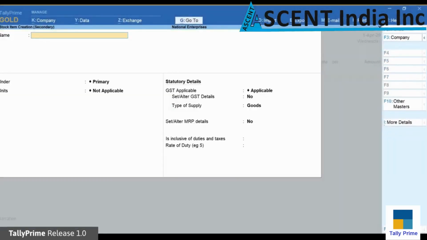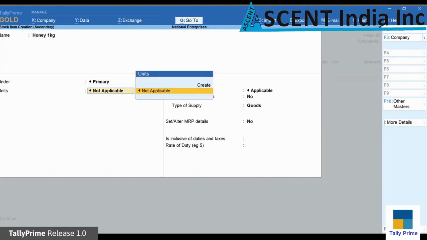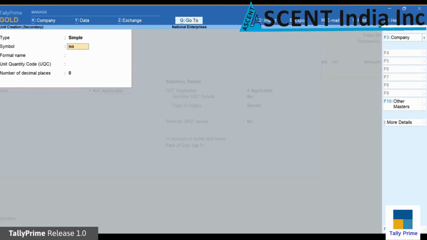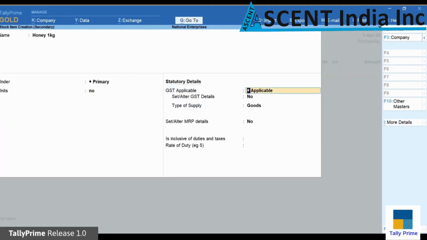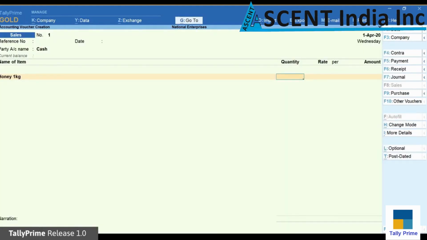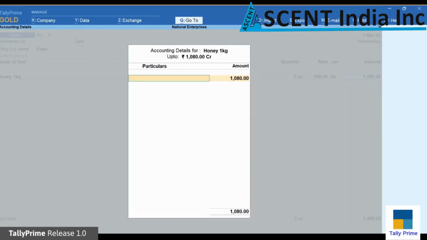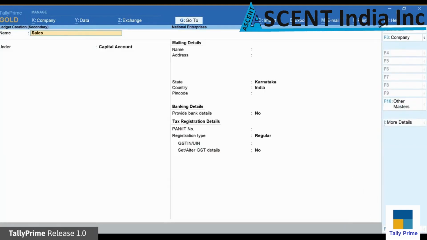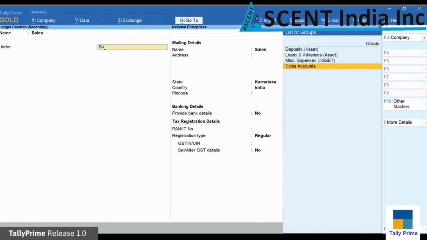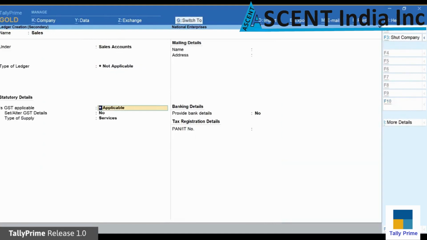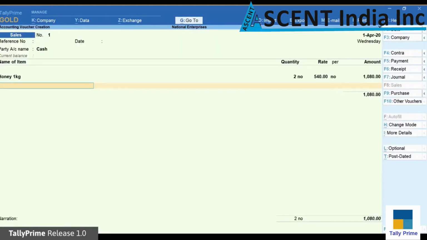Enter the item details, including unit of measure. Accept to return to the voucher screen. Enter the quantity and rate. Select the sales ledger. You can create the sales ledger also using the shortcut key. That's all. Your invoice is ready.